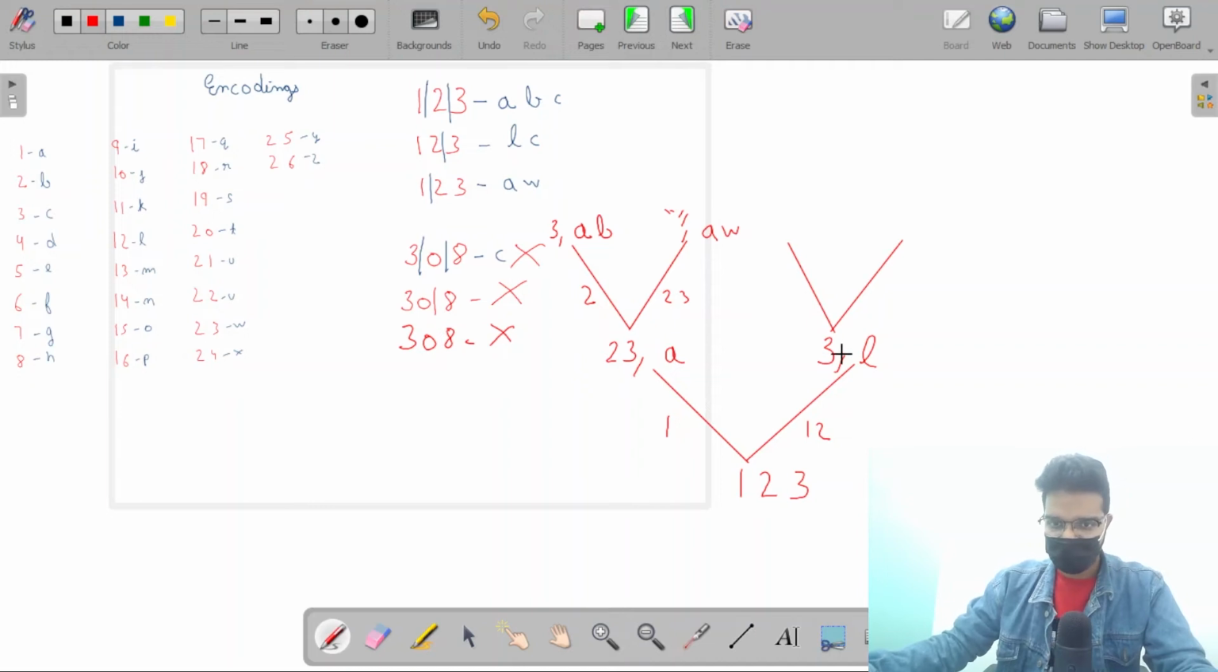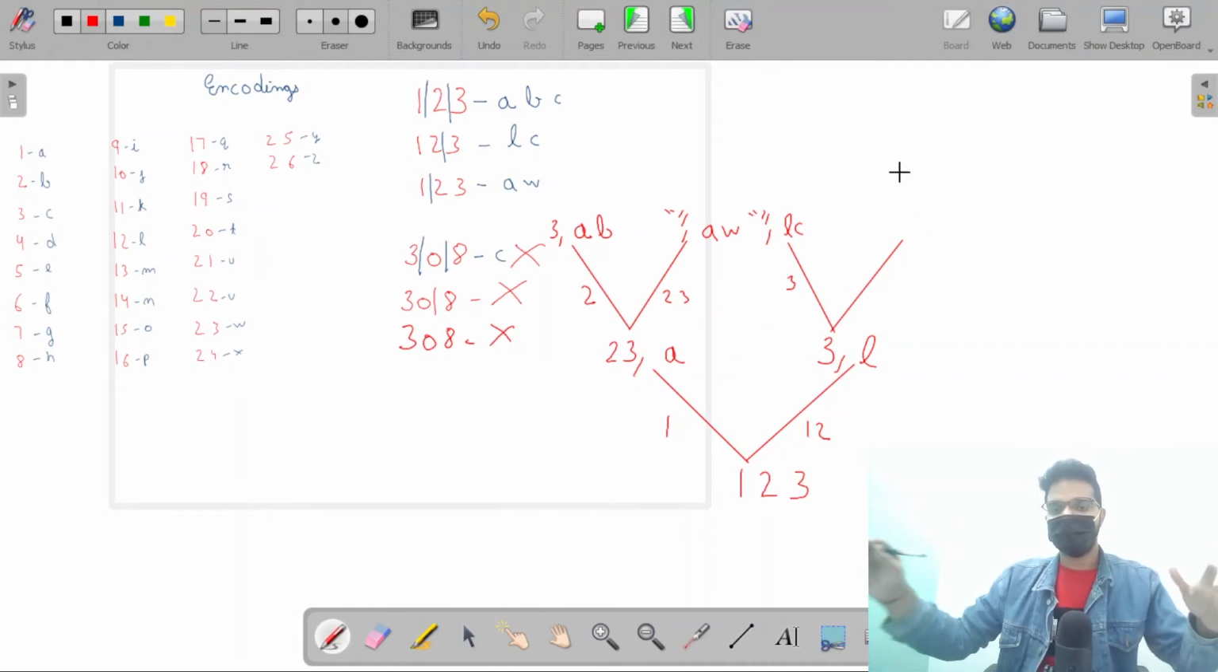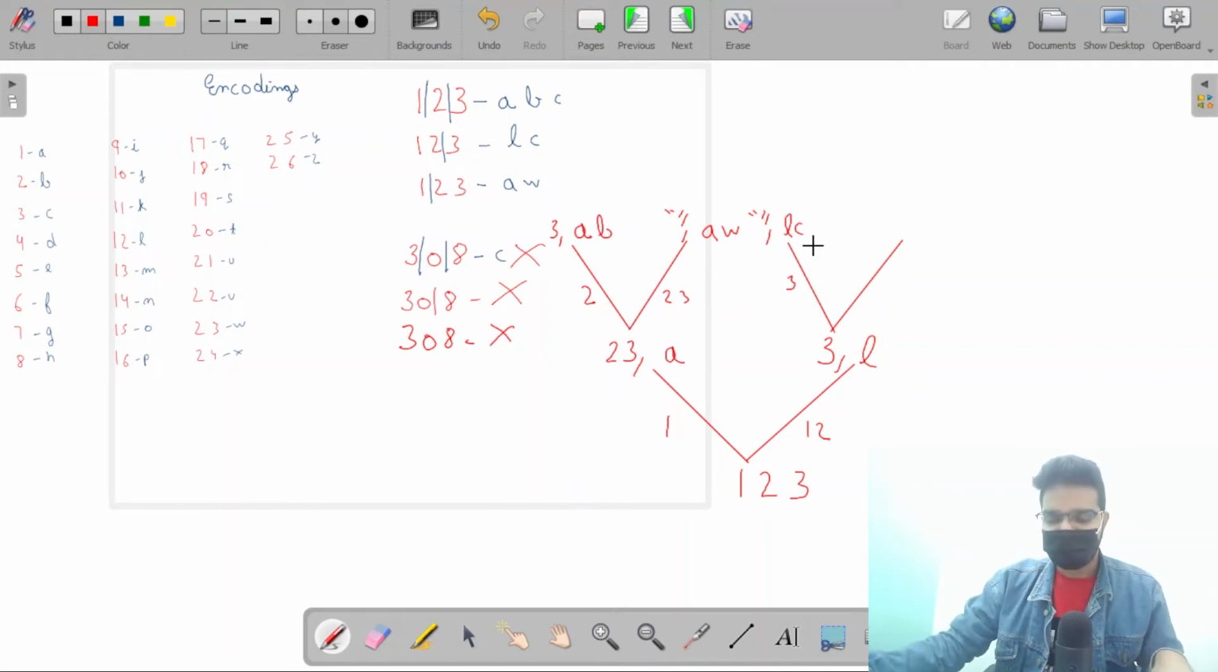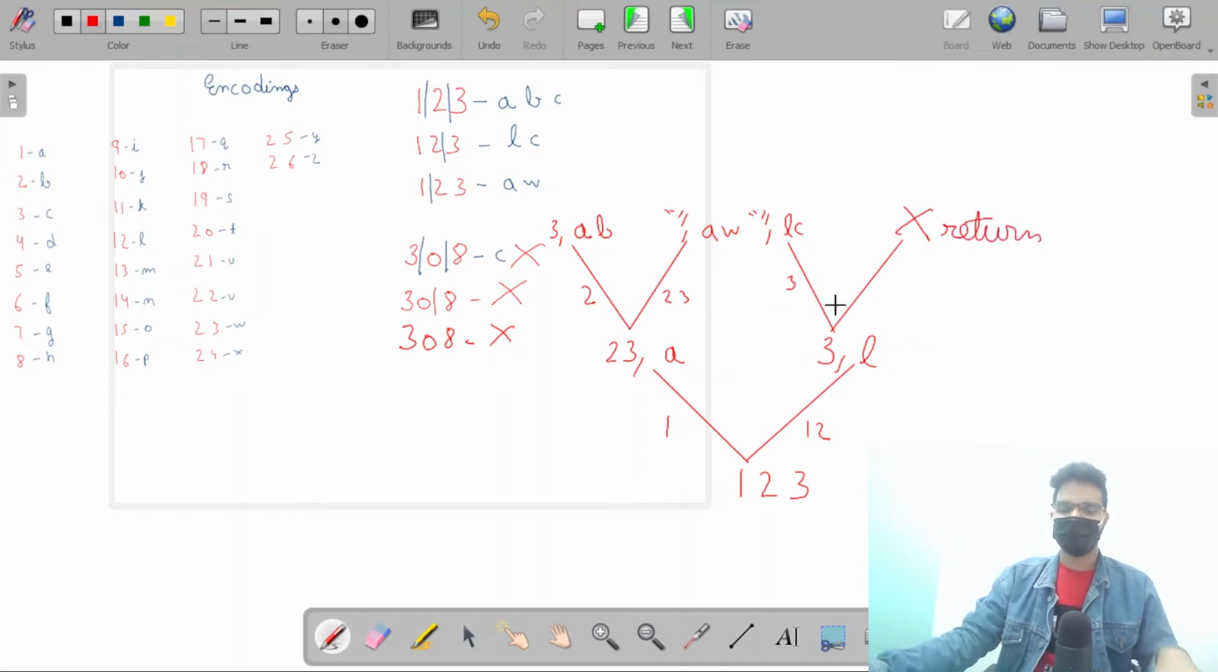And here if I take 3, so in my answer so far I will add 3, that means encoded 3, that is C, and my string will become empty. So I got one more answer, that is LC. But now here, as you can see, there are no more two characters left. If that's the case, if string length is less than 2, I will simply return, because we can't possibly go here.